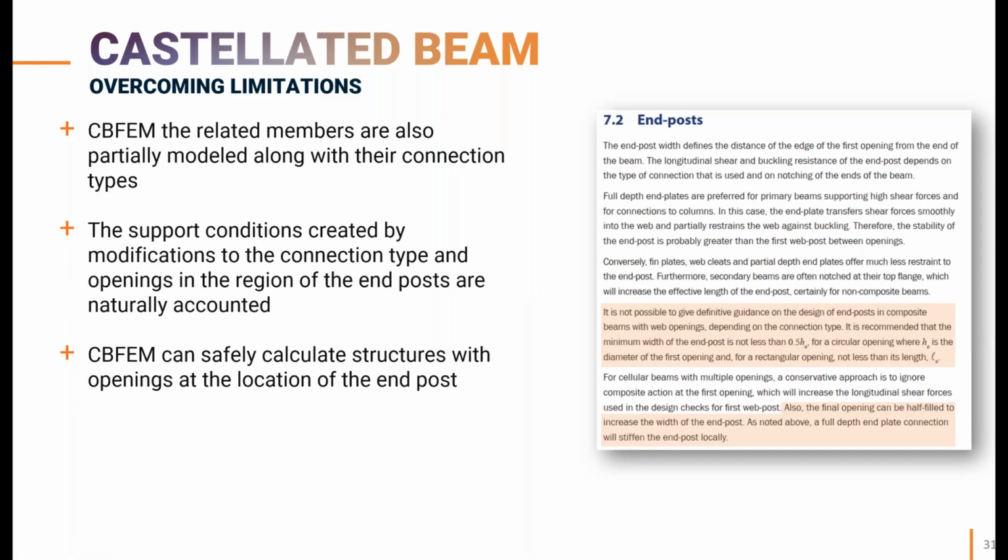Another important limitation is that there is a lack of definitive guidance for the design of the end posts, depending on the connection type. This is something natural because the underlying calculation methodology is limited. However, in the context of CBFEM, the related members are also partially modeled along with their connection types. This influences the calculation in a way that cannot be accurately accounted for with the traditional Eurocode formulas contained in the guidance.